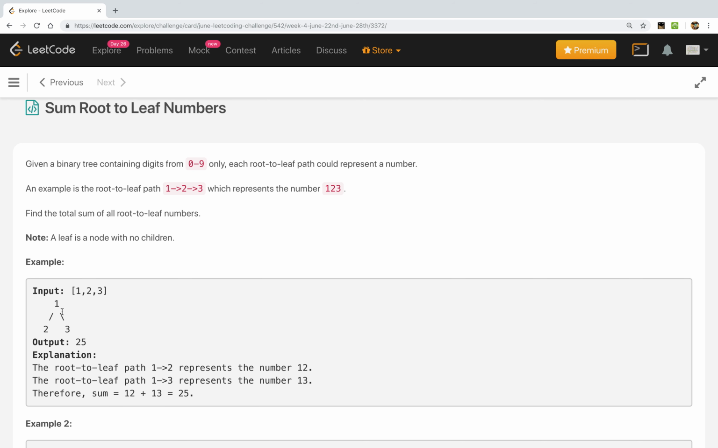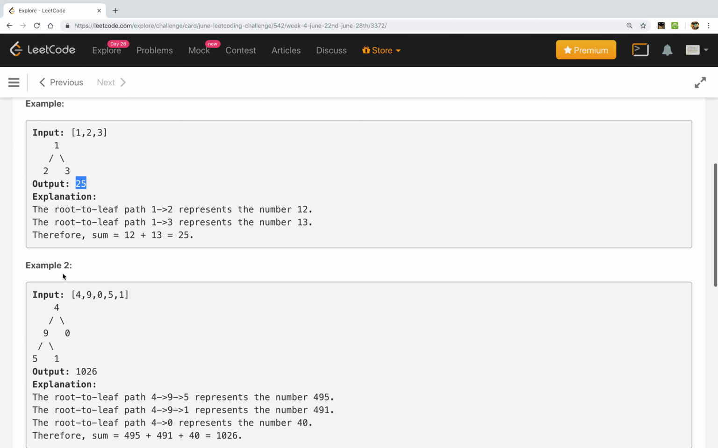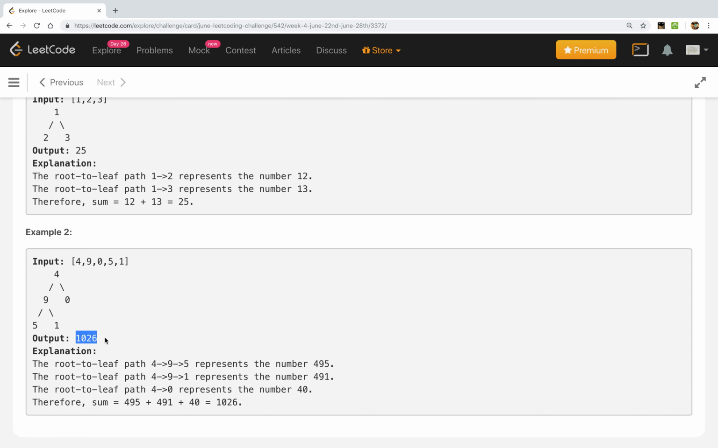In the first example, we have a tree with 1 as the root node and two children, the left child is 2 and the right child is 3. This tree has two root to leaf numbers: 12 and 13. If we sum them, the answer is 25. Similarly, in example 2, we have 3 leaf nodes, which means we will have 3 root to leaf numbers: 495, 491 and 40. If we sum them all, it will be 1026.